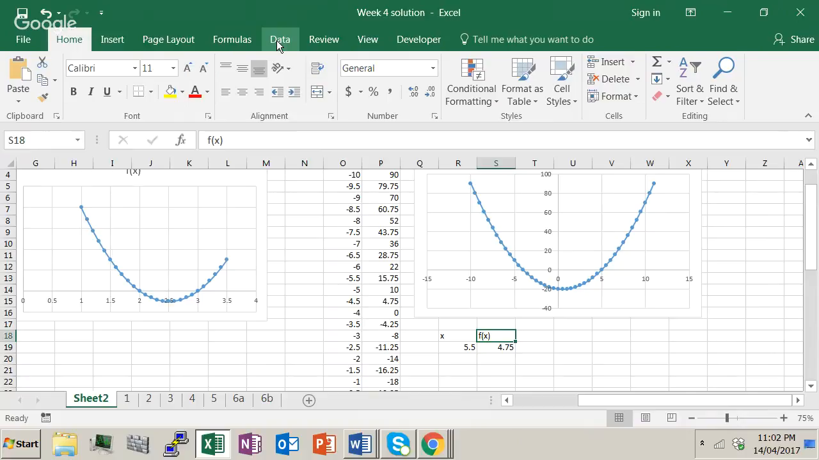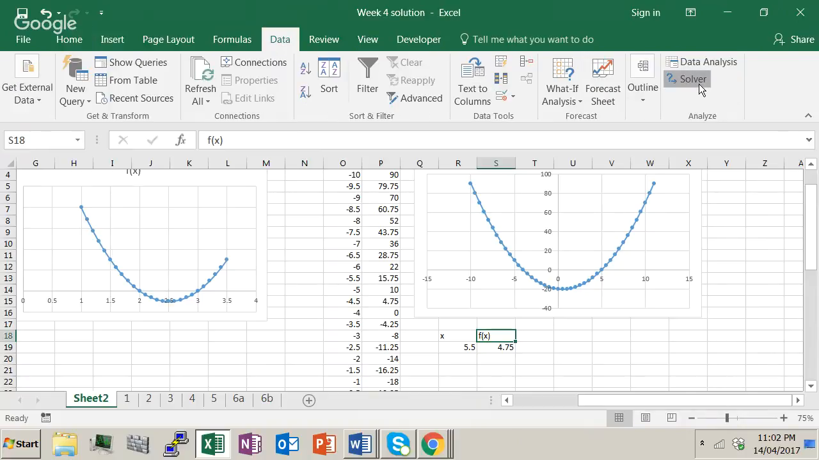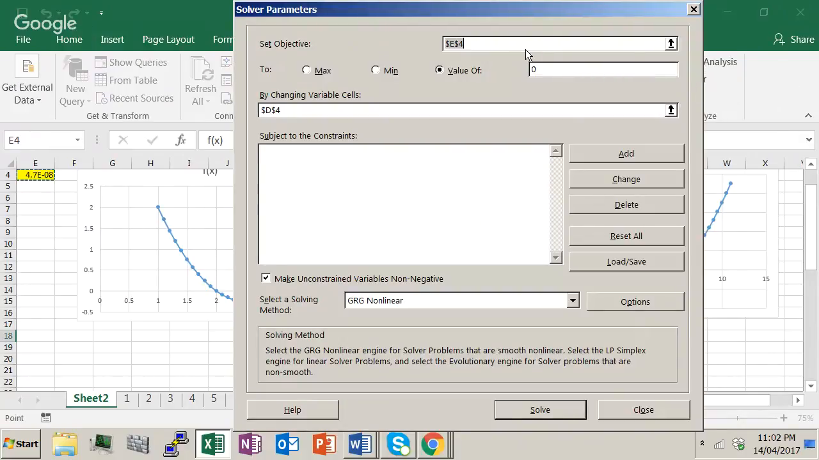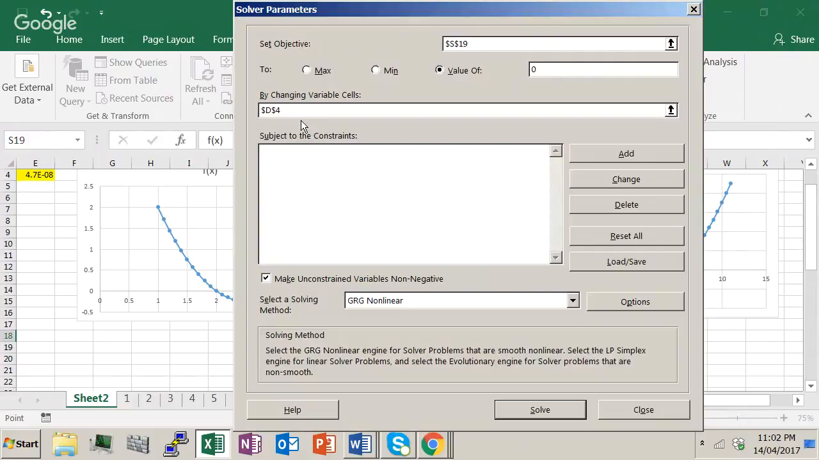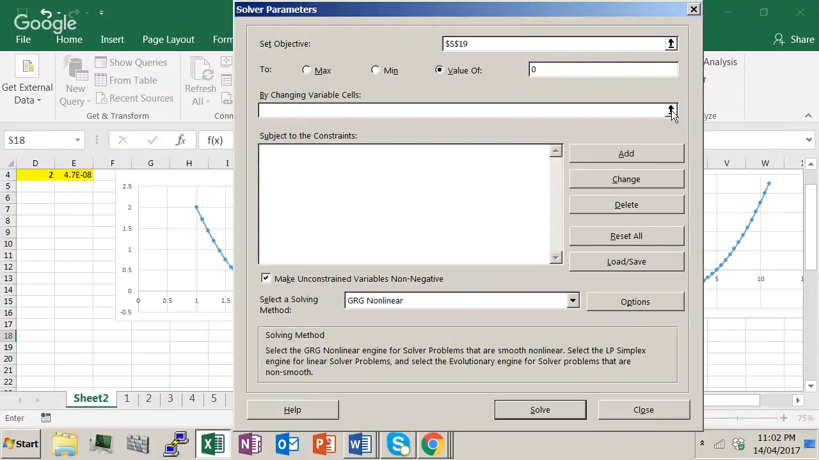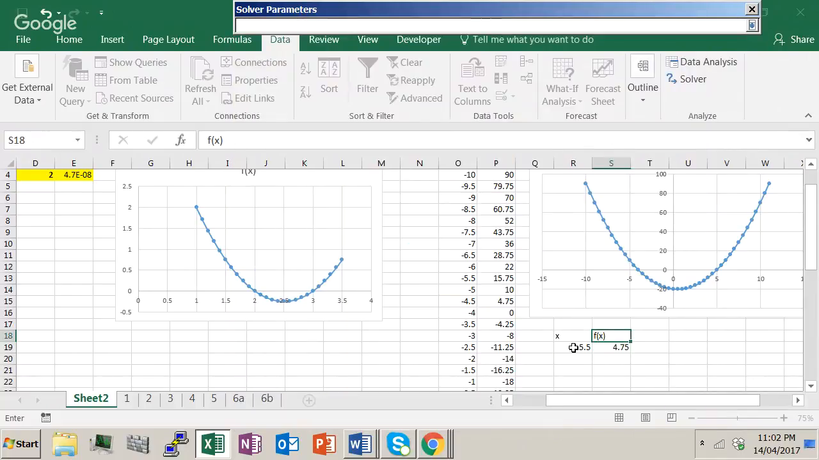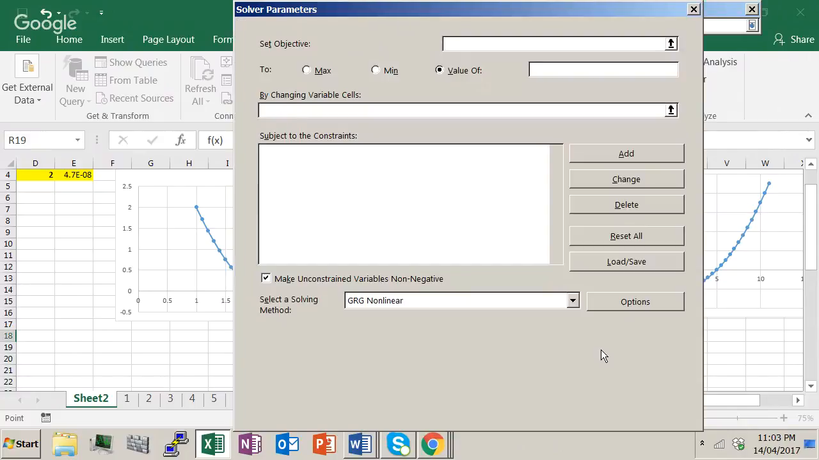So we can use the solver in the same way to locate the root of this equation. I'll click Data, click Solver. We need to initially set the objective. So the objective will be cell S19. We want this value to be as close as possible to 0, and we want to change the variable cell. The variable cell is cell R19, which is here. I believe I might have selected the wrong cell, so I'll double check it afterwards.